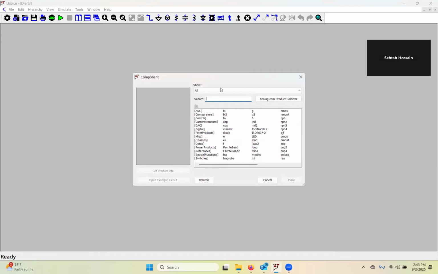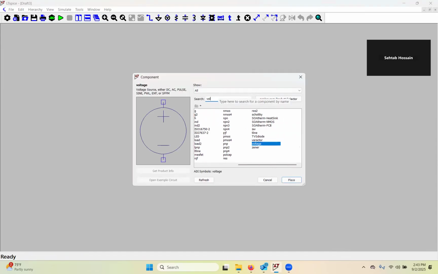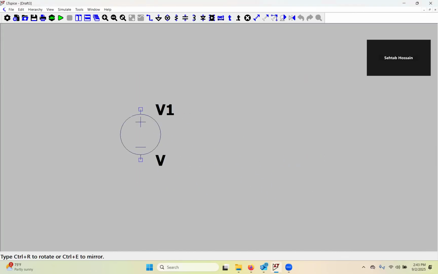So we will start with a very simple circuit. For that case, let's have a voltage source. We can click on the component button over here and type voltage, and we will get the voltage. Click on set and left click to place it, and right click, and the voltage tool will go away.